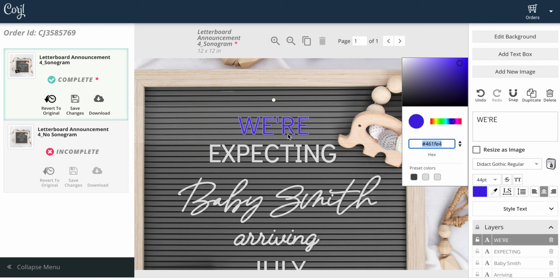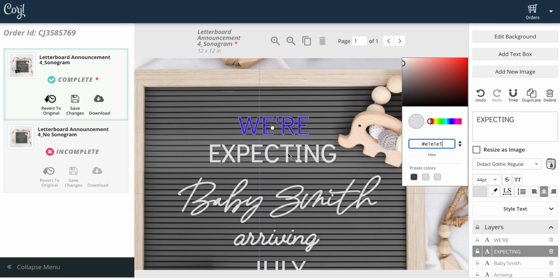So now let's say I want "expecting" to be that same color. I'm going to click that, highlight the color code here and hit Command V. Or I believe on a PC it's Control V, but on a Mac it's Command V. So copy is Command C, paste is Command V.